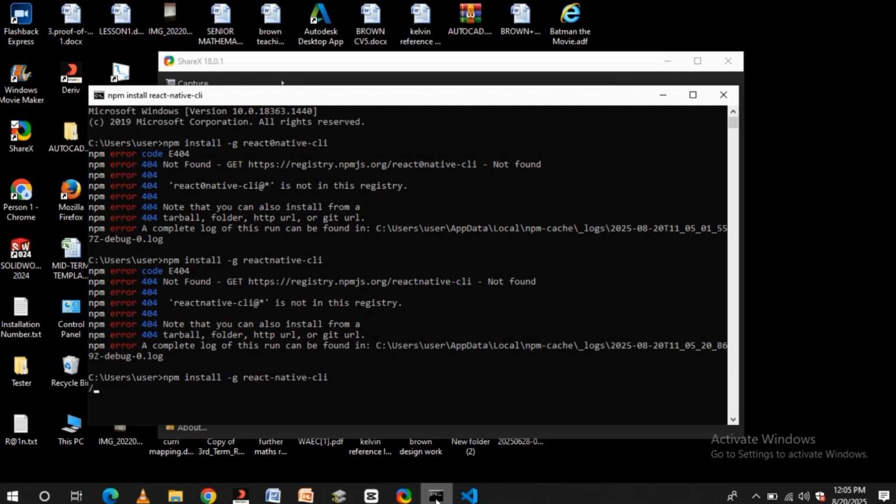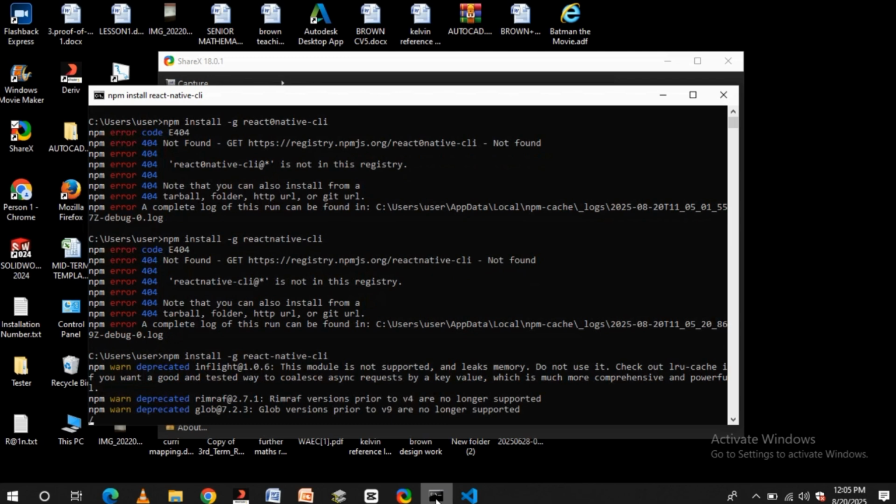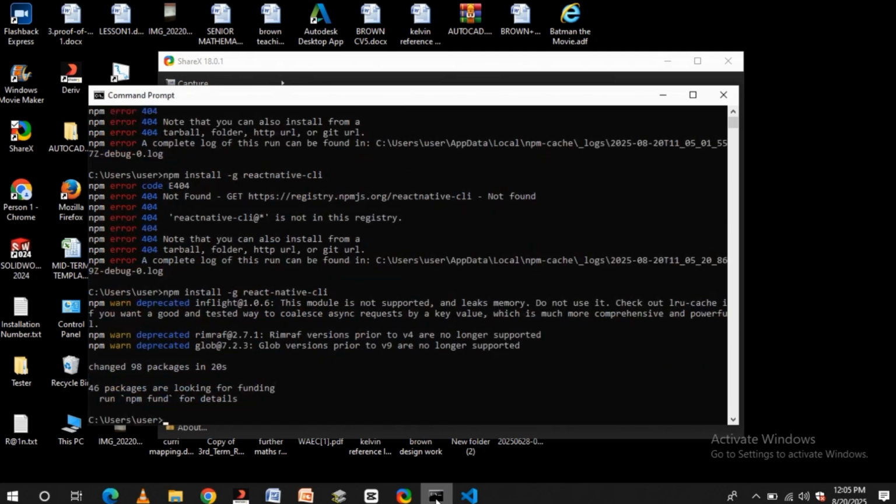So let's just give it a little bit of time. I'm going to pause and forward. Okay, it's done. So we are done with that stage. Now we have installed the React Native CLI.